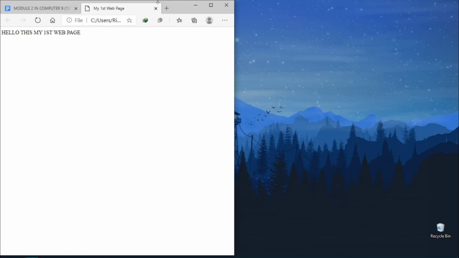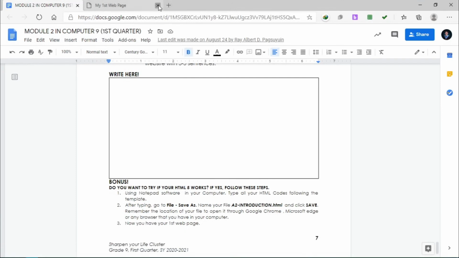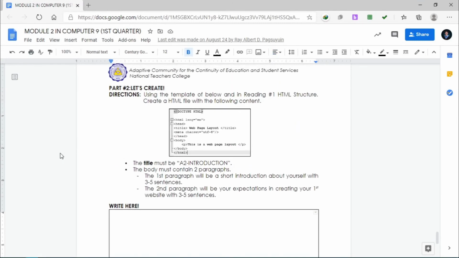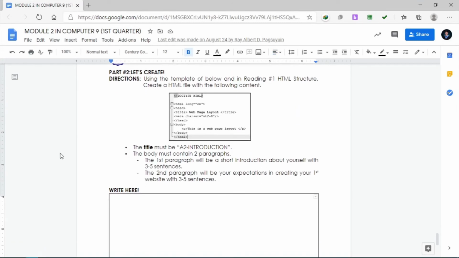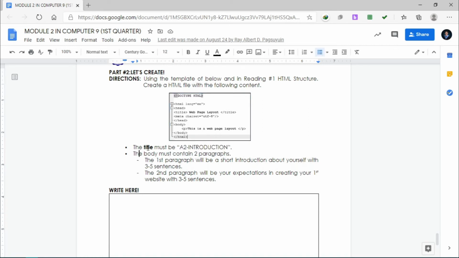At the end part of our module in page 7, you would see the part 2, let's create. What we're going to do is that we have here our template na pinakita ko na rin sa inyo kanina on how you could use this in a notepad. Here, we have the parameters. When I'm talking about the parameters, what are the things that you're going to put inside your HTML document? So, tandaan nyo palagi, when I'm using the word parameters, it is the things or the codes that you must put inside your HTML document.